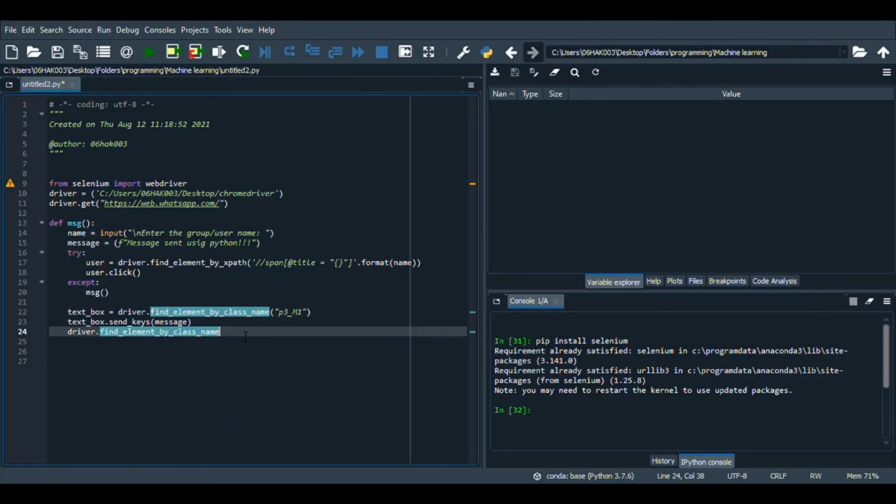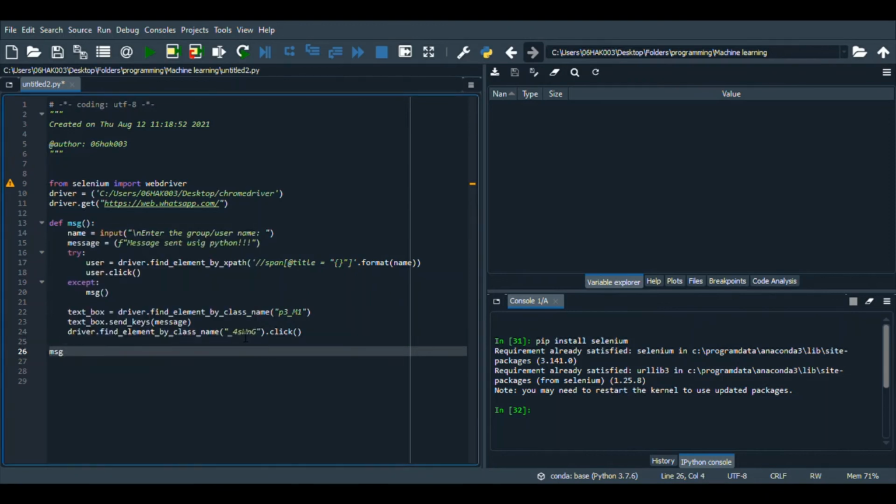So as you saw, we just remembered our class name, and mine was 4SWNG, and .click again, so it clicks. So now I think we are done, and we will just call our code. So now we just called our function message, and it is ready to run.